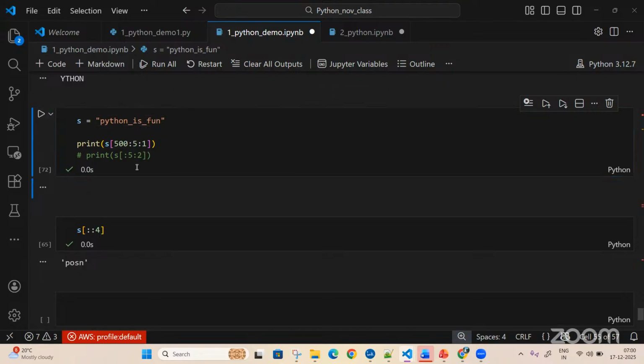Again, it will give us empty because you have gone beyond that particular range in the forward way, and again you're saying you come back. So it will not be able to get that step. So by default, it will give us empty. Have you got it till now? Any doubt in slicing? No.